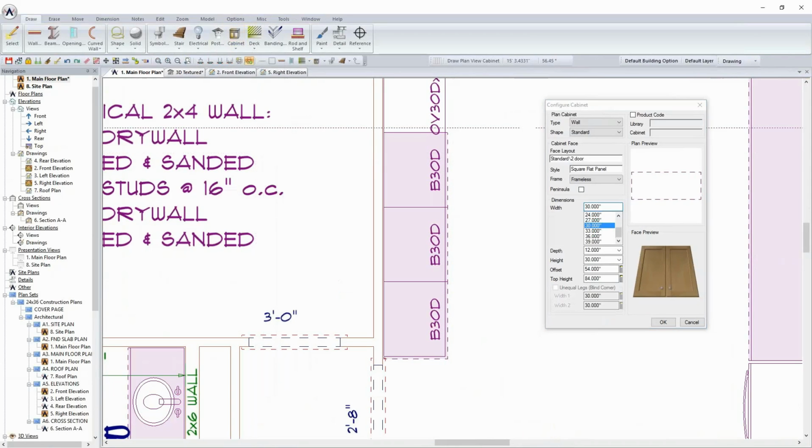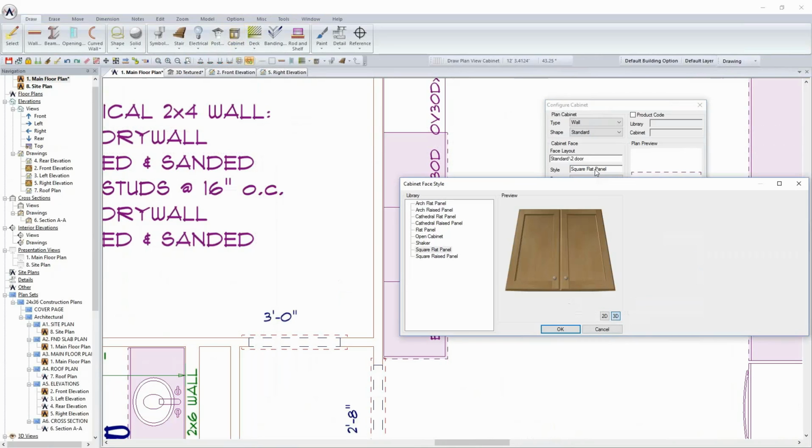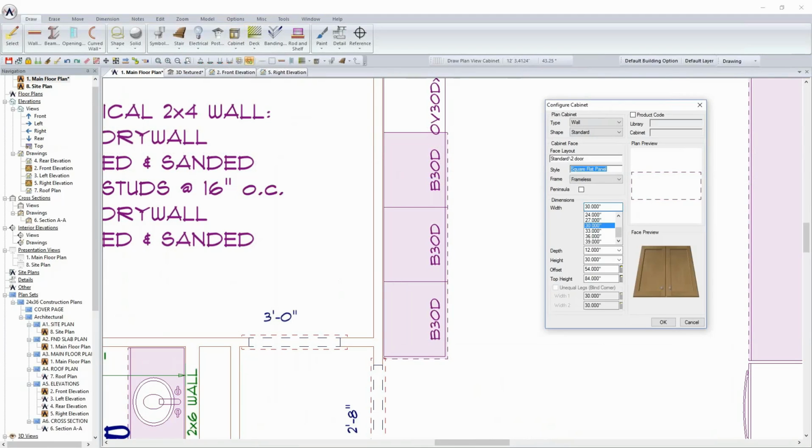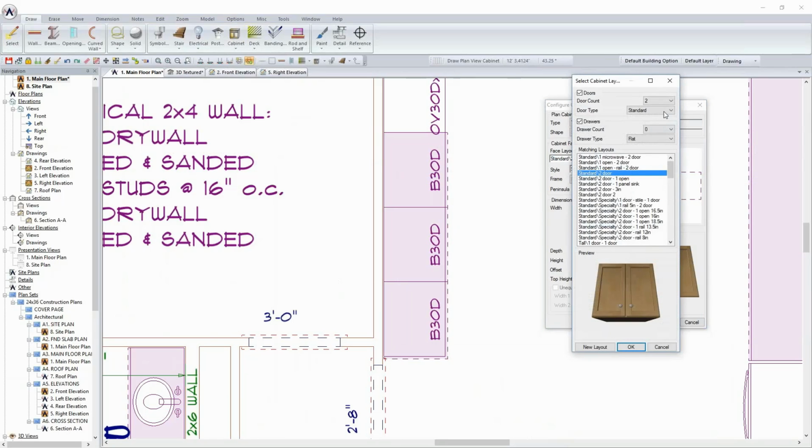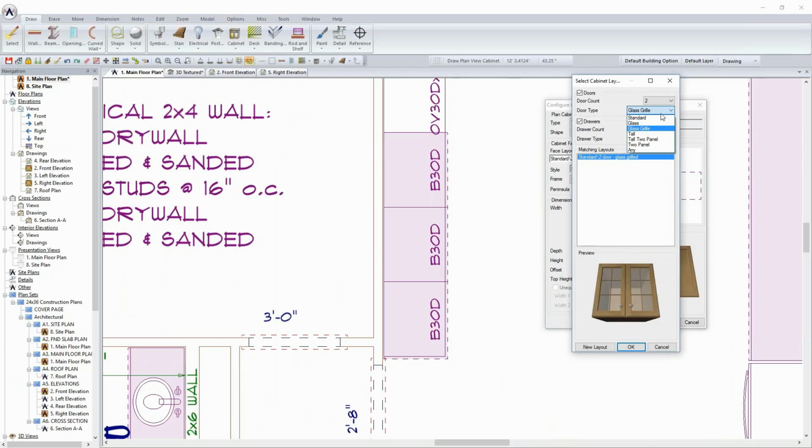And so when I do that, again, I'm going to match the width that's on there, and in this case, you can see there's how I can change the panel, and I can also come in and change, in this case, the 2-door layout to a glass grill. And so by selecting the door type and modifying that from standard to glass grill, I'm going to get exactly that as far as the preview is concerned.